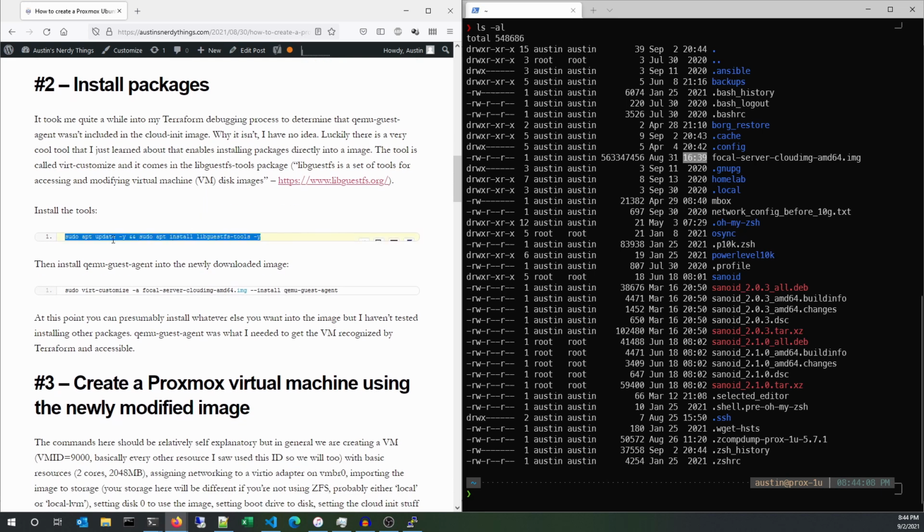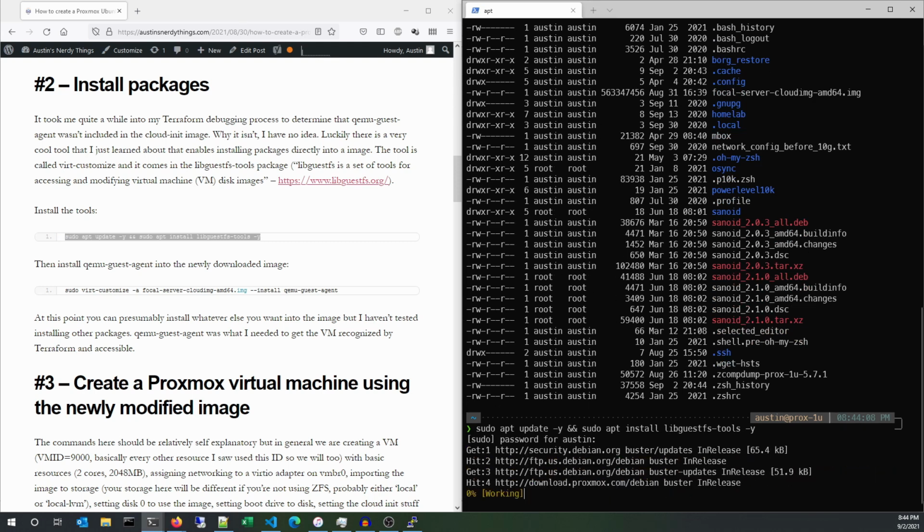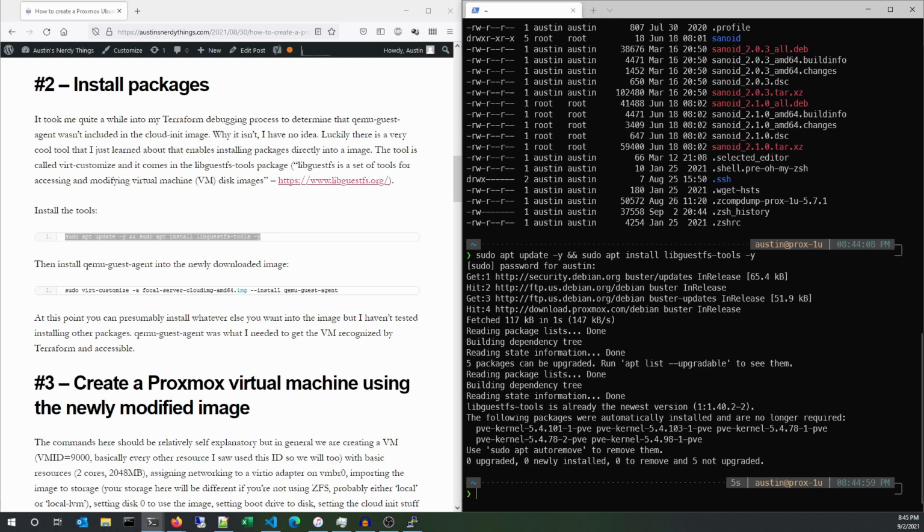So what we need to do is update our package manager. Proxmox is Debian based, so it uses apt, which is aptitude. We're going to do apt update, update our packages, and then install libguestfs-tools, which is the library for guest file system tools. The dash y's just say yes, do this, don't ask me if I really want to do this. Since I have this installed, it didn't actually do anything. But if you would run this and you don't have it installed, you would get it installed, and it would take a minute or two.